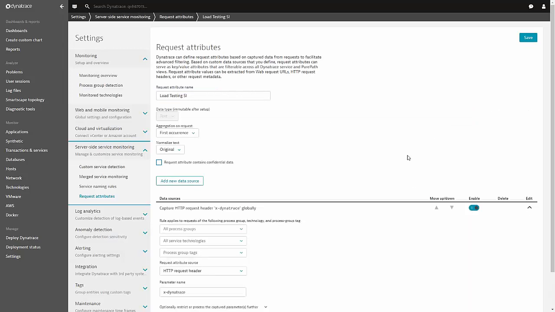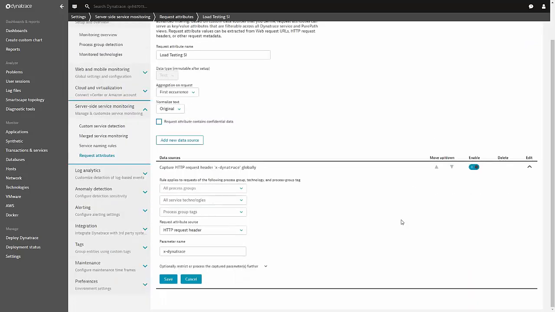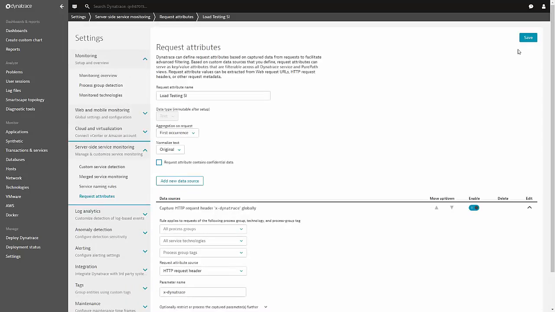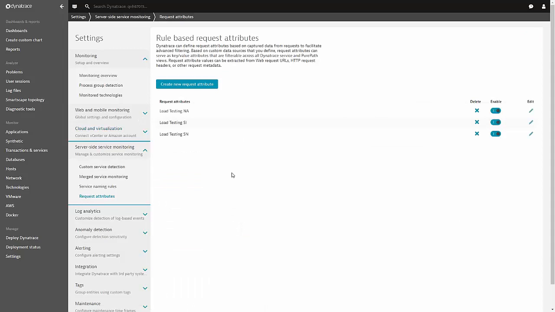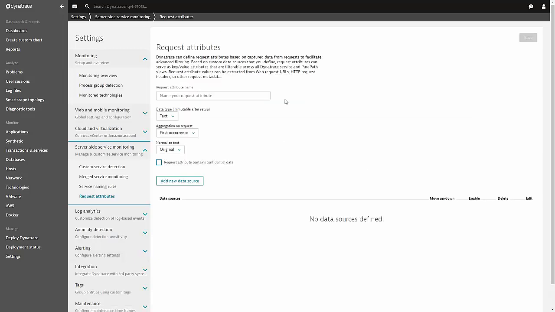And just one small question. You define three different request attribute rules. Why don't you configure the data source directly, saying, okay, I got this x-dynatrace parameter and have three data sources through NA, SI, SN, the same rule? So the reason is, request attributes is a concept that is very generic, right?